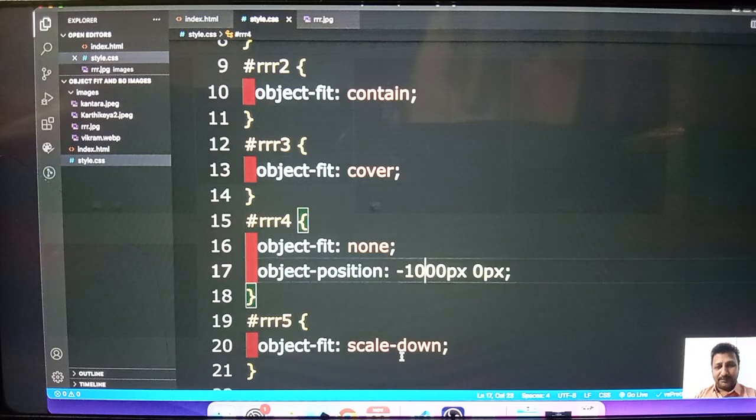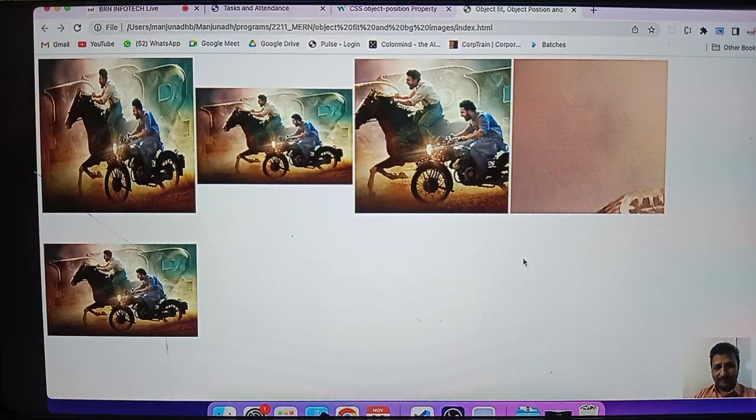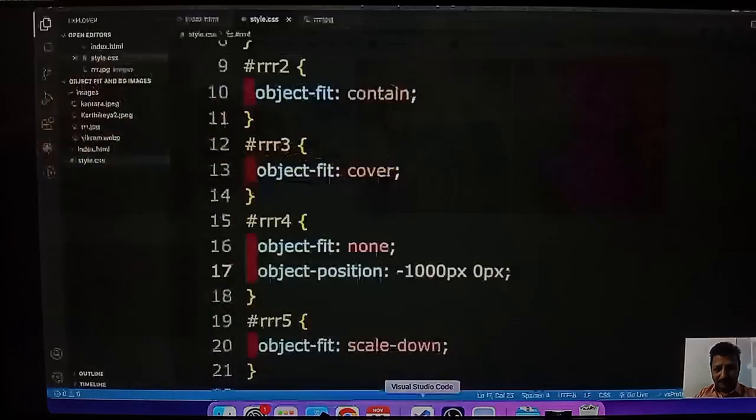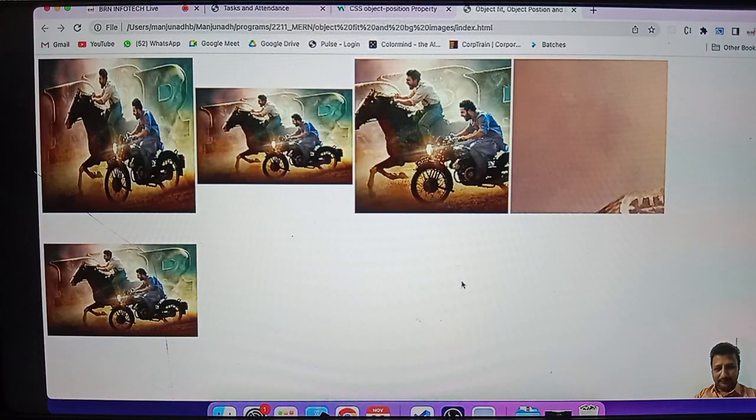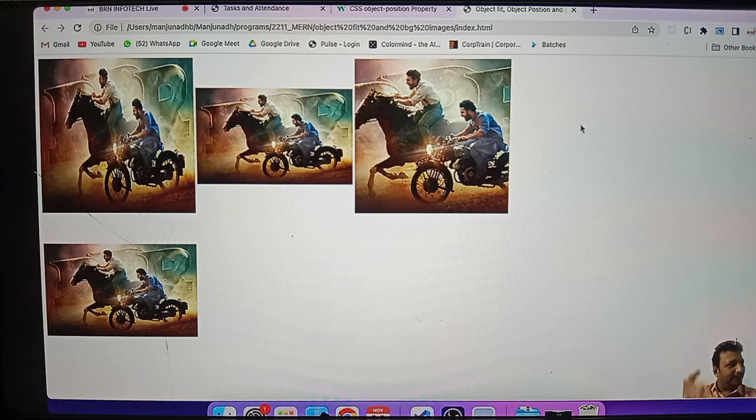Now I'll give minus 1000. So the image is much bigger, that's why. Now, are you able to see? Something has changed. I am moving that image like this. And I wanted to move up also. So I am giving 500. Let us see what happens. It is going down. The image is going down. Now I want the image to go up, so I will give a negative value.